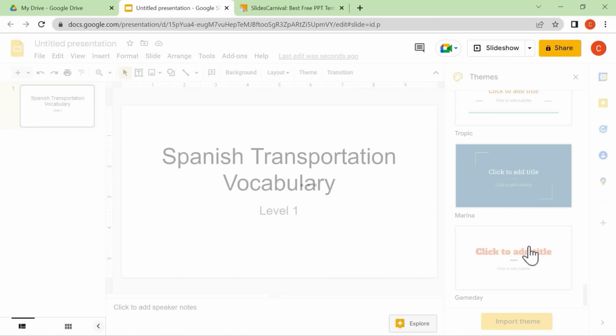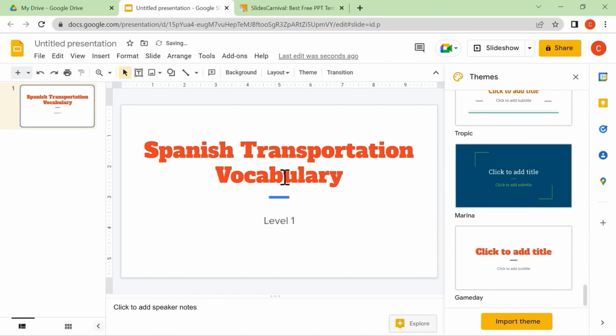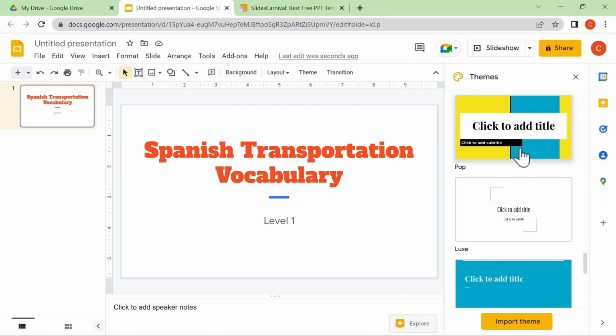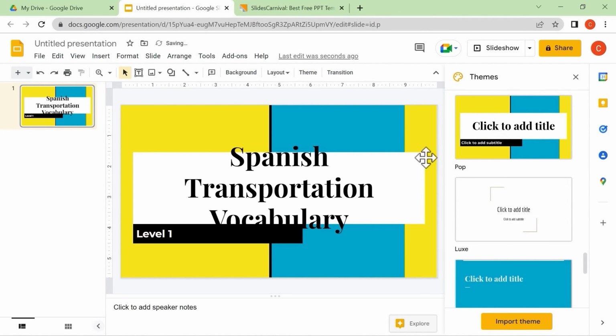For now, I'm just going to select this option here. That's my new theme. It changed the font, the color scheme, etc. If I ever change my mind, I can do that. I can just click on another theme and try it out.